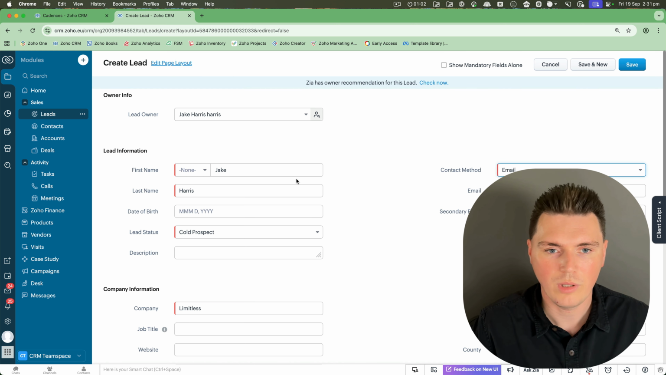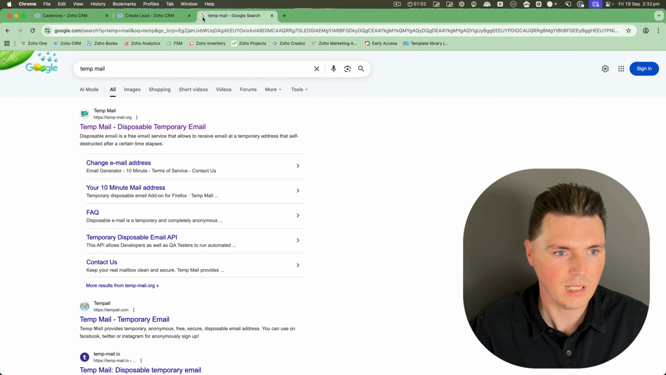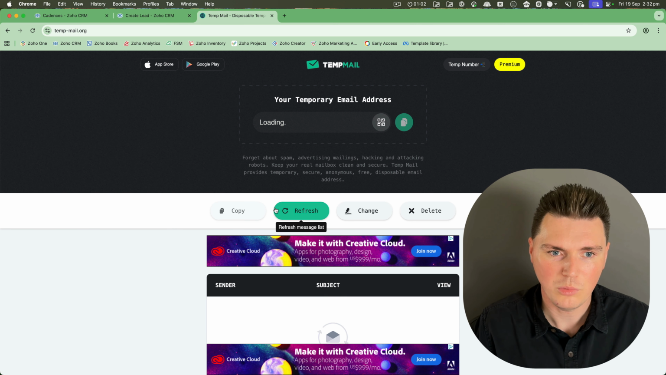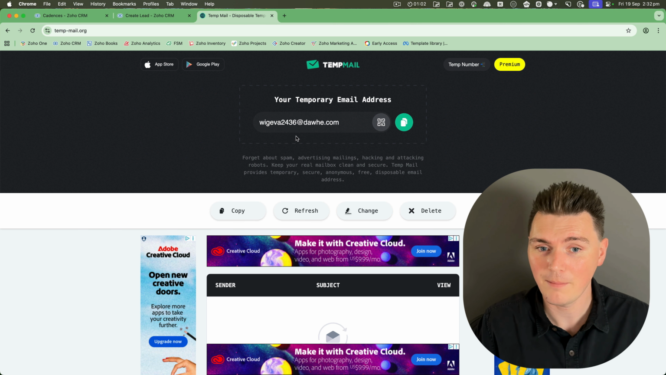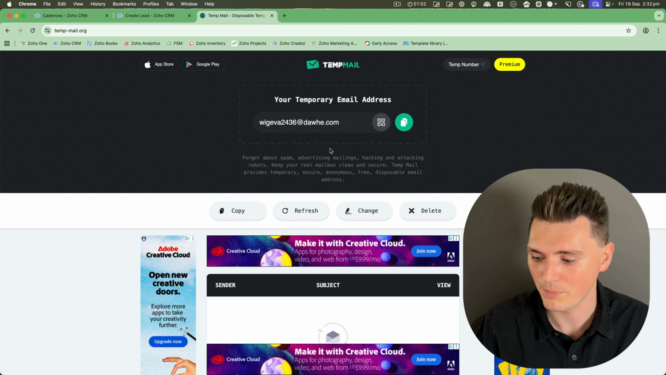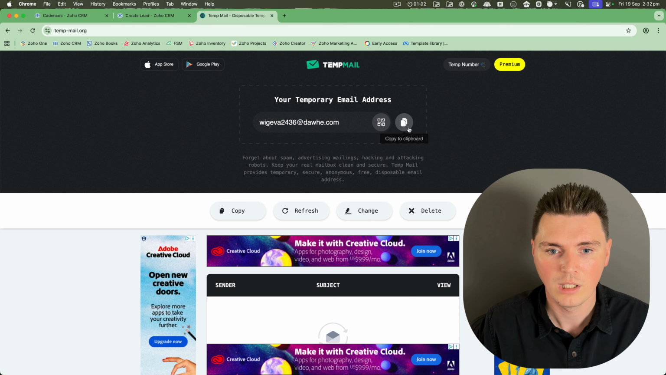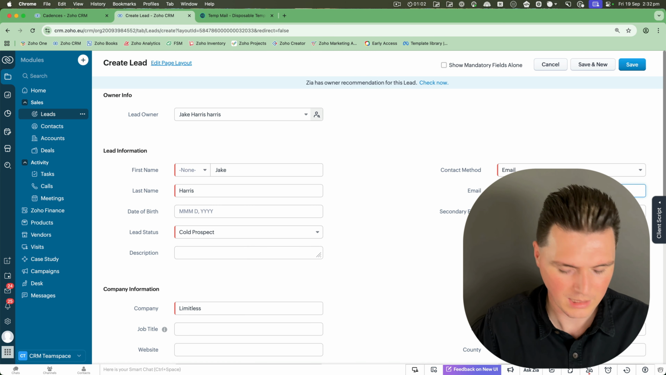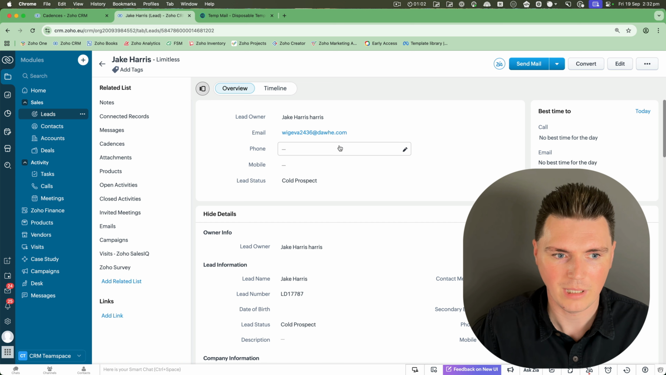Now, just so we can do this and you can see the outcome, this is a tip for anyone that needs to do testing regularly. If you just Google temp mail, I always use this one here, temp-mail.org. It's full of ads and looks a bit ugly, but more importantly, it will generate you a temporary email address that you can use for testing purposes. It's really helpful when you're testing cadences or other kinds of tools. So I'm going to copy this email address, go into my lead, pop it in, and hit save. And that's then created my lead.